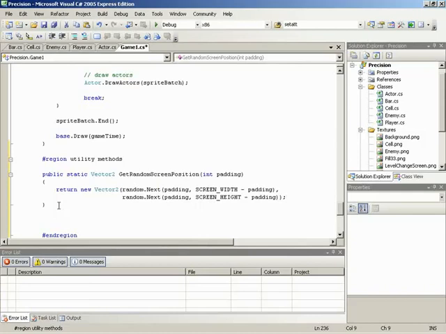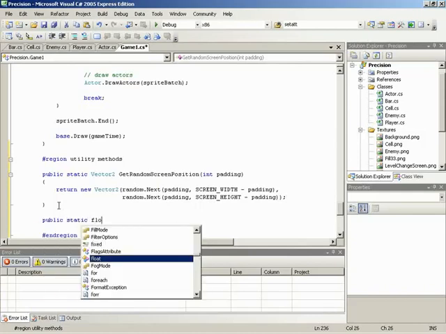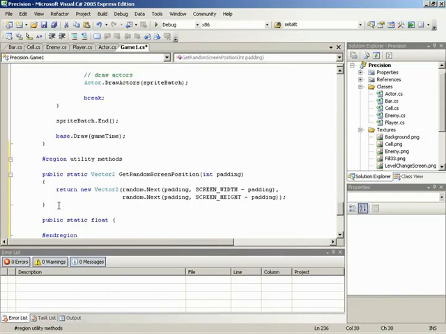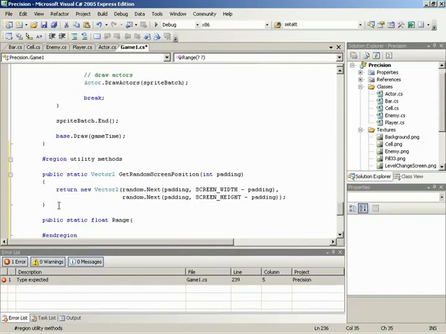Range is once again going to be a public static method, and it's going to return a float. And of course the method name is range. Now range is going to take in two floats, a float for minimum and maximum. So here is our float min and our float max.